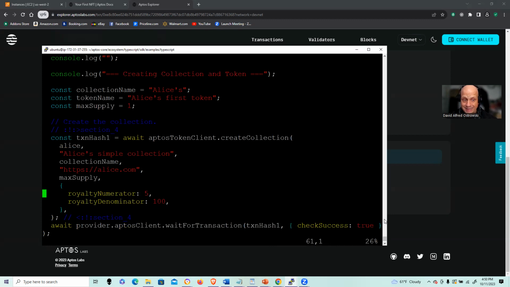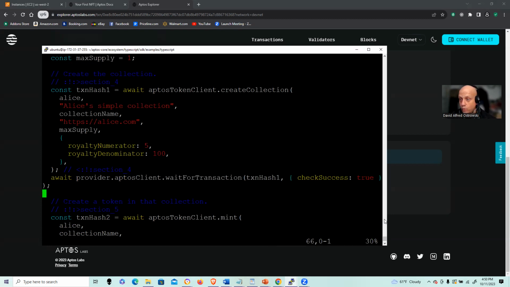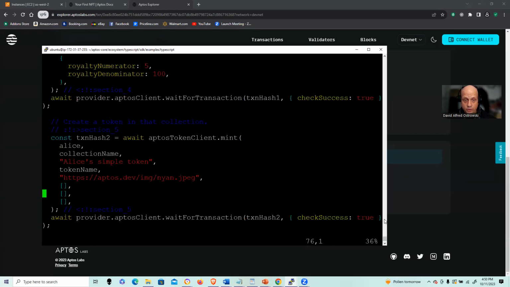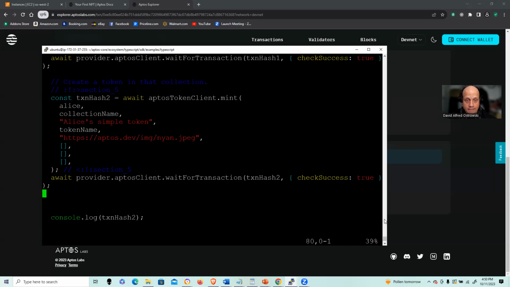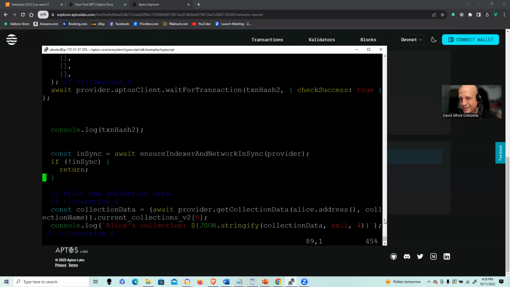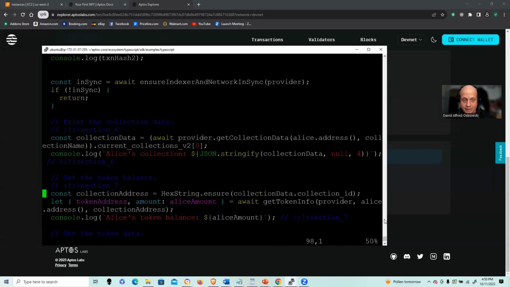We created a collection associated with some definitions for max supply, and wait for it. So these are synchronized. They're not going to get ahead of themselves. I do a mint on the token for the NYAN JPEG as Alice's initial token, right? So the furnace NFT. Wait for that transaction. Here, this is where I publish that transaction. We validated that on the Explorer, right? Checked out the sync module. We take a look at that. That's on the bottom. And then we did grab the collection data and printed that out.